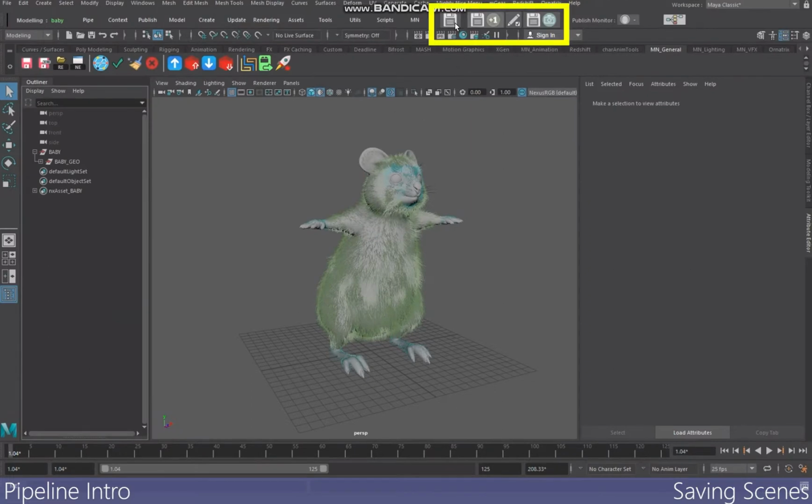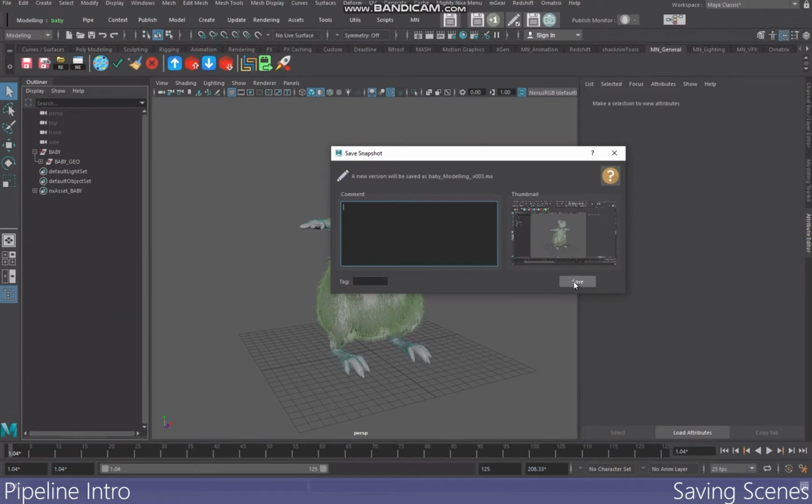There are a few options in the toolbar for saving scenes. The first icon is just a regular save. The next button will increment up and create a new version of the scene that you're working on. You can check this box if you'd like to add a comment. If you'd like to keep your scene name and version number the same but still want to increment up, you can use the Save Snapshot button.